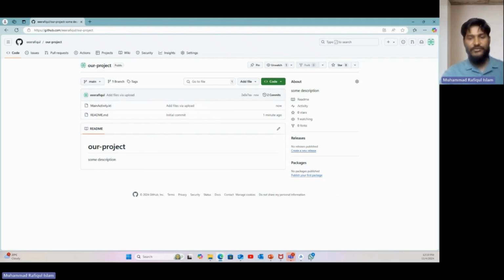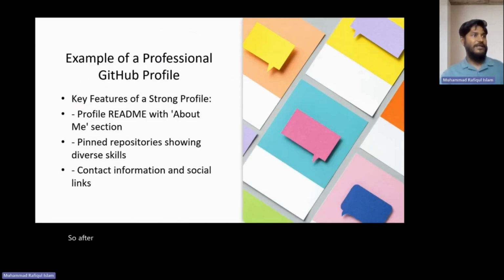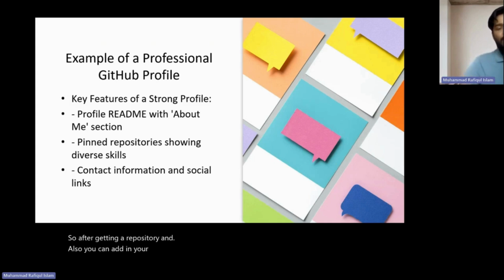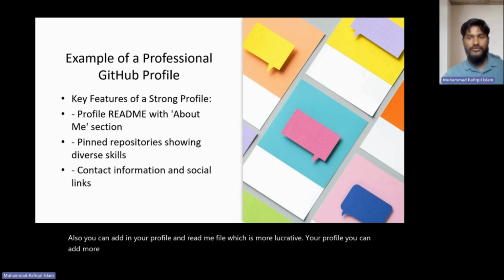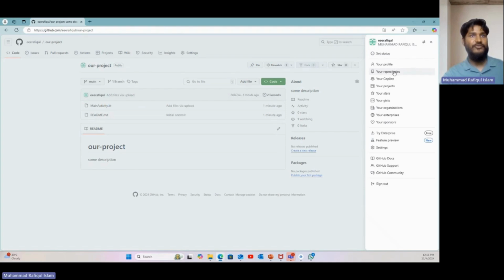So this is how we can create our repository. And there are a few things we need to be concerned about. After creating a repository, you can also add a README file in your profile, which is more lucrative. In your profile, you can add more description. So how to add this? It's very simple. You can do it the same way we created our repository. So now we can go to our profile.